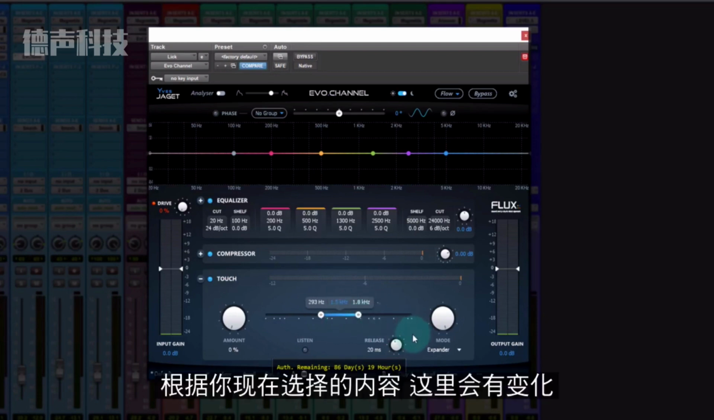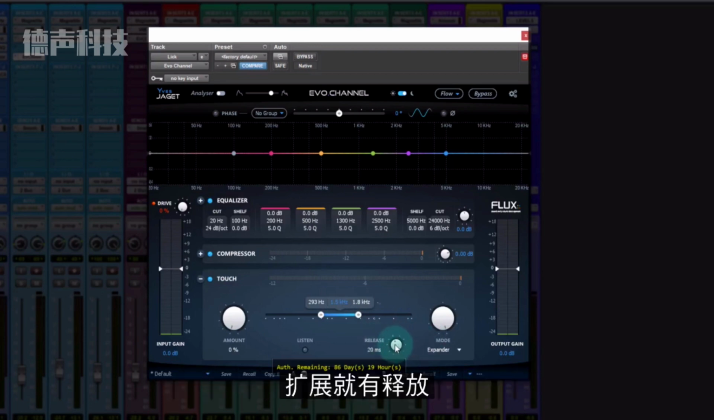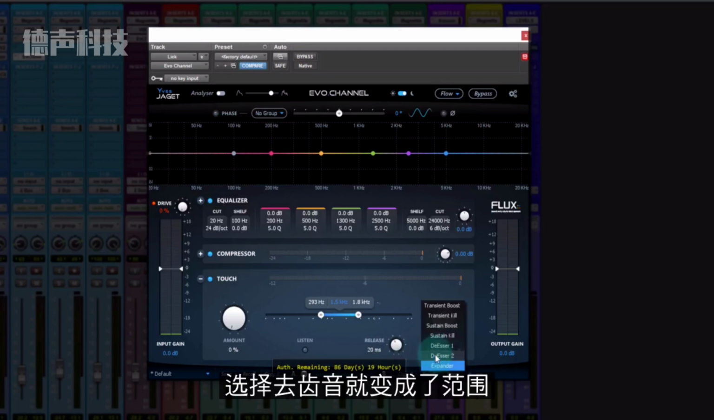The release changes to range depending on what you pick. Right now, it's set as an expander, so that has a release. But if you switch it to de-esser, then it changes to range.